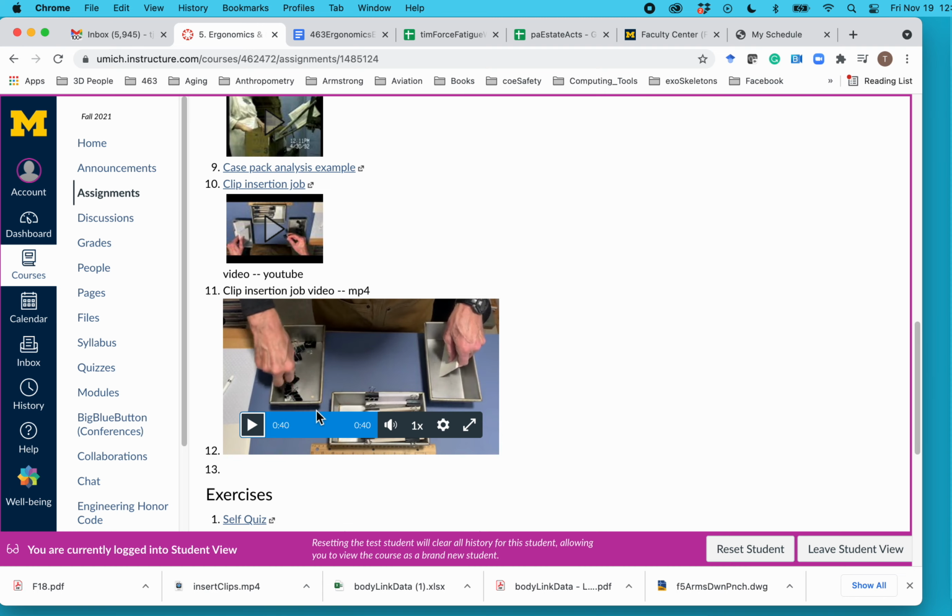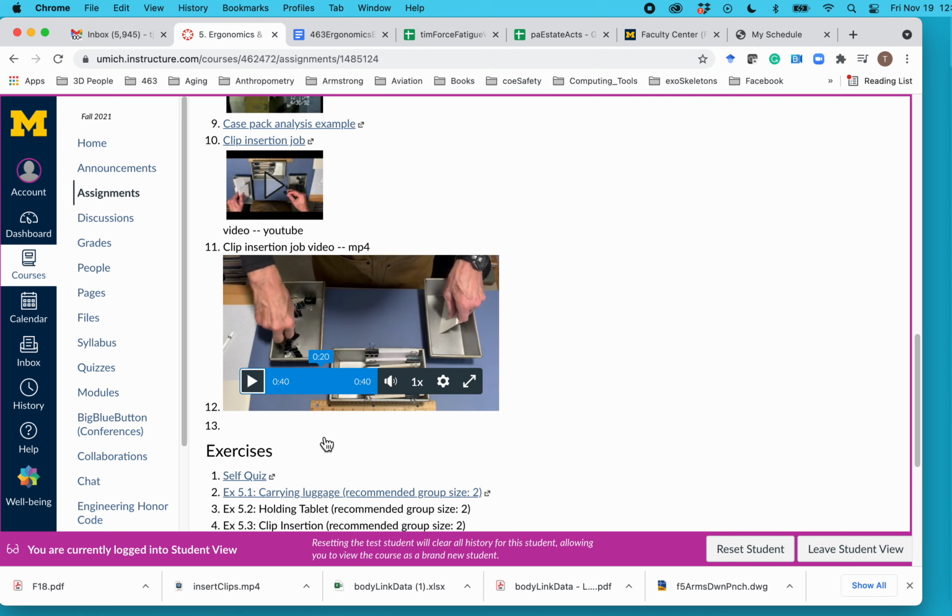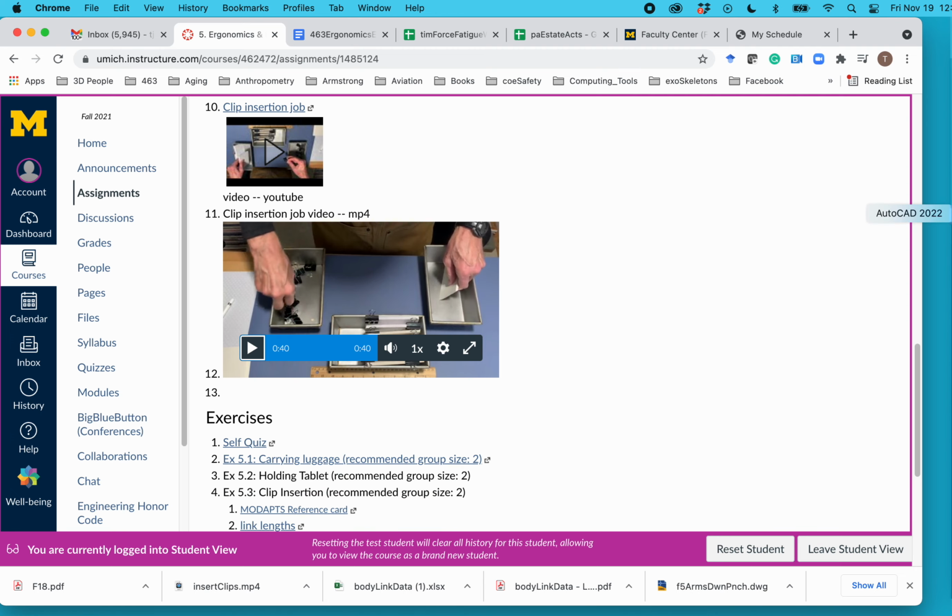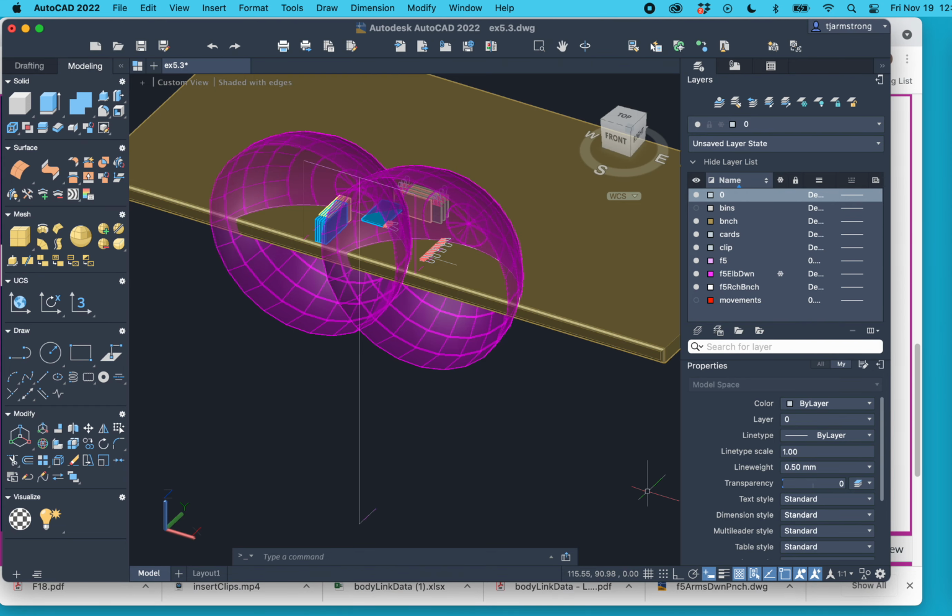Okay, so far we've constructed a CAD model of the workstation. Now let's look at how we'll use that to conduct our MODAPTS analysis so we can determine how much time is required for each of these steps. And then we'll follow that with doing a biomechanical analysis. So let's go to the AutoCAD and just take a look at the model we've constructed.